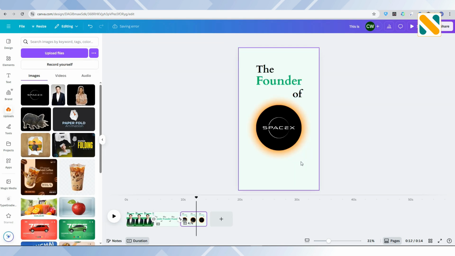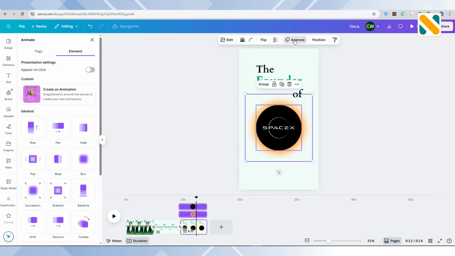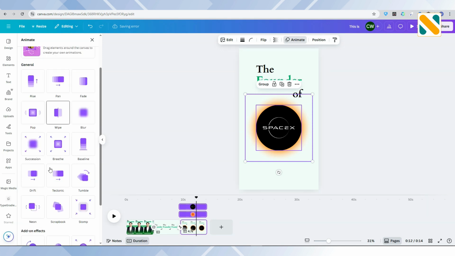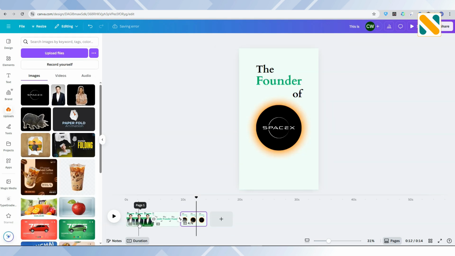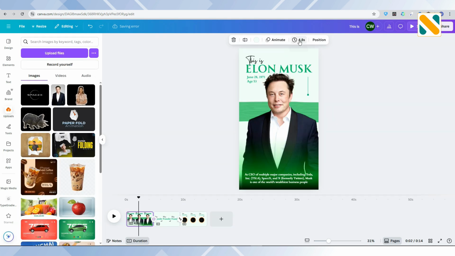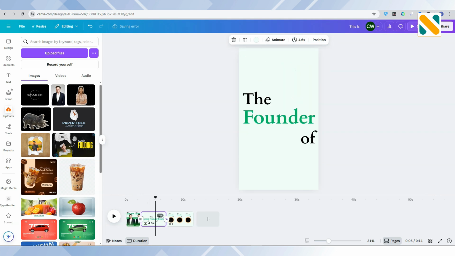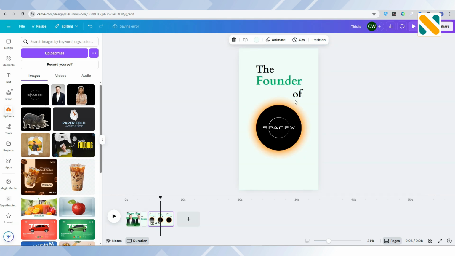Select the glow and logo. Go to Animate. Select the neon animation. Set the first page duration to 2.5 seconds. Second page, 1.2 seconds. Third page, 2.5 seconds.